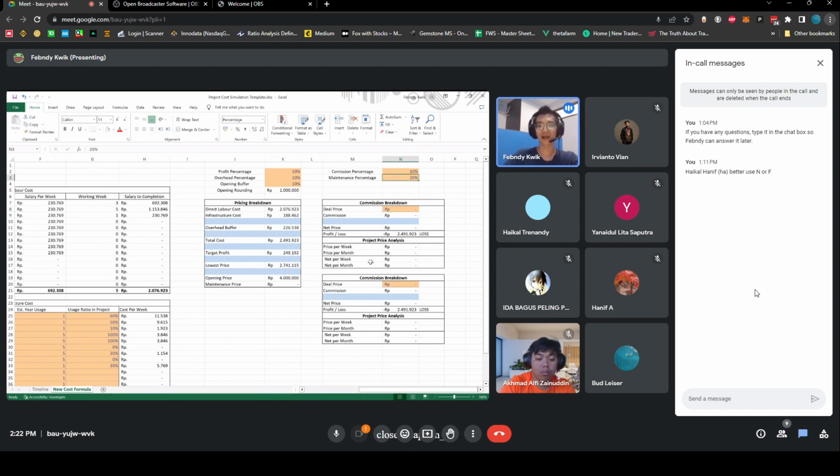Maintenance percentage is just to calculate how much the maintenance cost will be. But for this, I also set, let's say we're going to give someone else a commission of 10% out of the opening price or any price that we deal with. Okay, let's say we get a deal at 3.5, then it's going to help you calculate this.